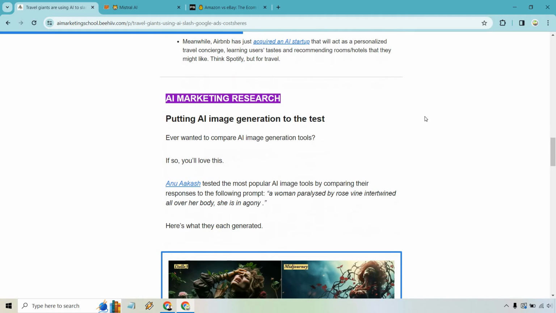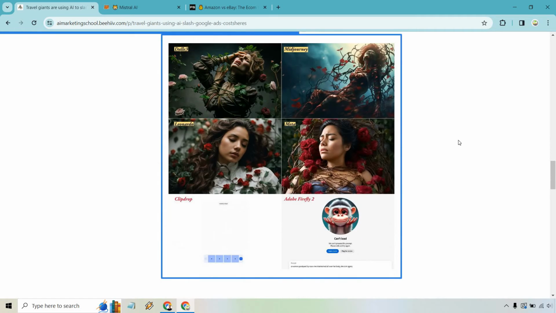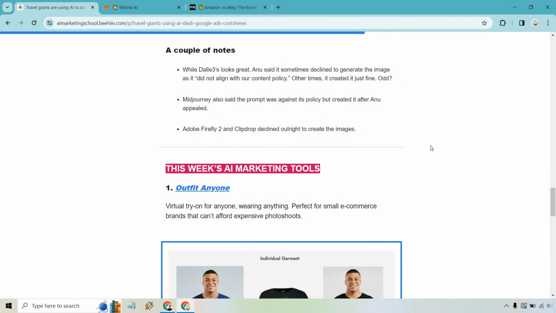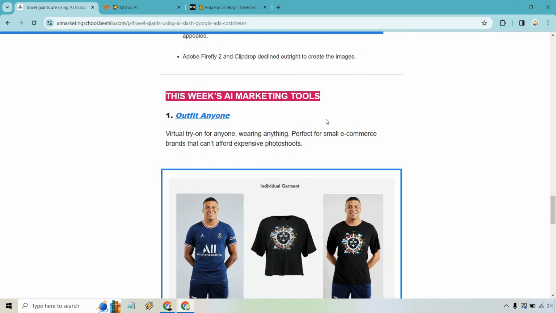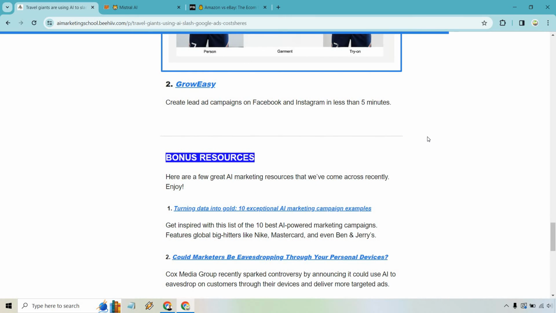Next, we have AI marketing research. Once again, short and choppier sentences, unless it's like this one where they tested it with the following prompt. Here's what it generated. So it's an example of using a prompt. Pretty cool. A couple of notes as well. This week's AI marketing tool. Aside from the tips and what's going on today, now we have the marketing tool. So Outfit Anyone, where you can click right here to get to it. We have Grow Easy, and of course, some more bonus resources.